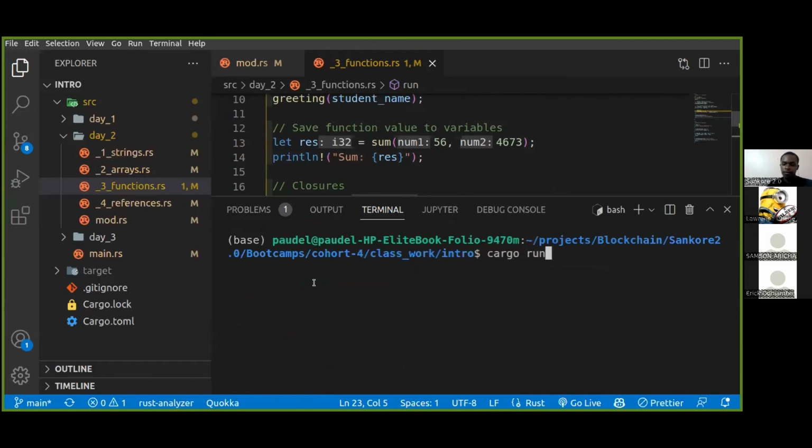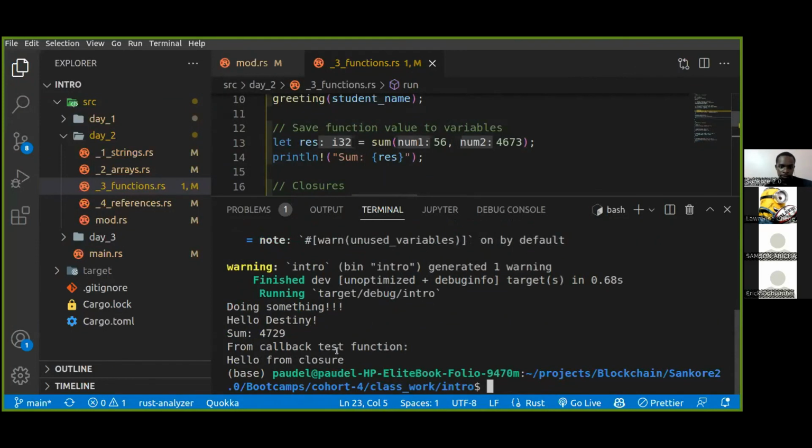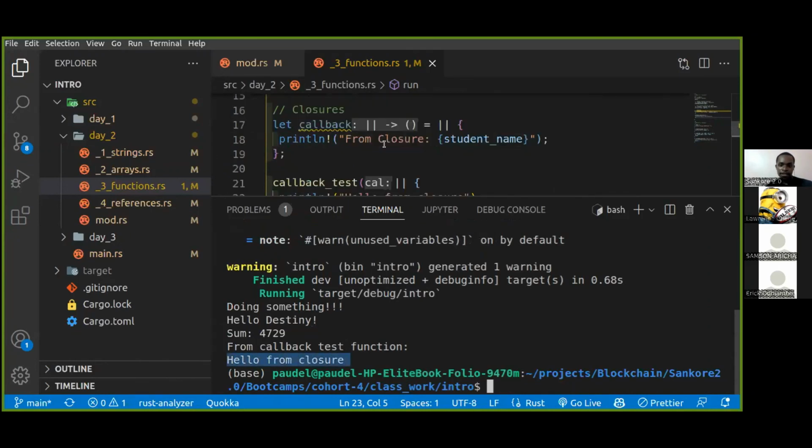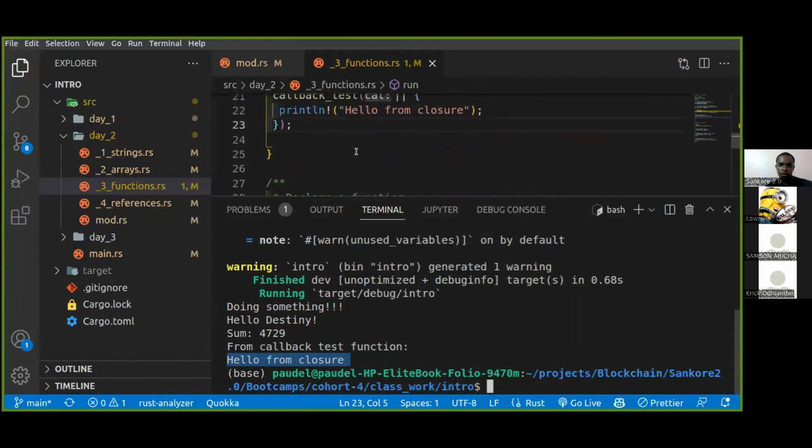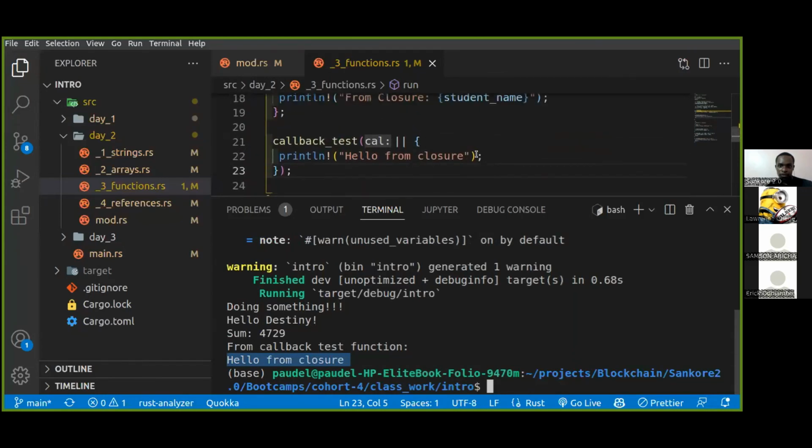Now, if I go ahead and run this with our cargo run command, you realize it prints from callback test function, we have hello from closure. So first of all, it printed this statement. Then the closure function was invoked. And by invoking that closure function, we passed in the hello from closure string to be printed. And that is basically why we have it coming last. So that is when it was executed.